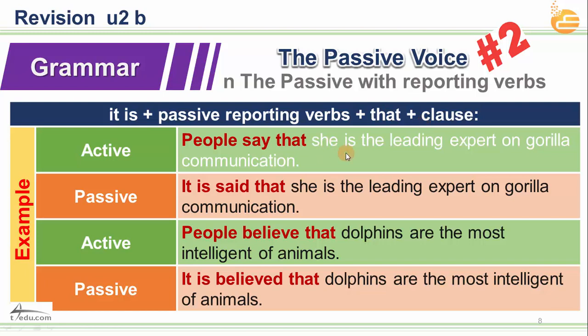So people say that. This is a reported sentence. People say that she is the leading expert on guerrilla communication. So in the passive we say it is said that, okay, you have that here. She is the leading expert on guerrilla communication. So you just copy paste the second part or the second clause of the sentence. It is said, it is believed that, it is assumed that, and so on.